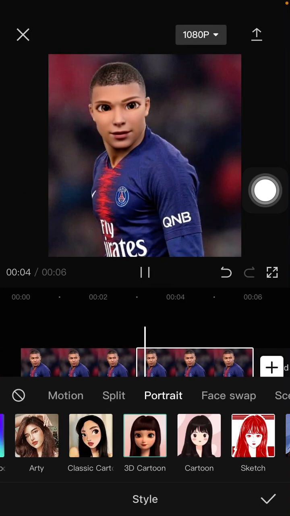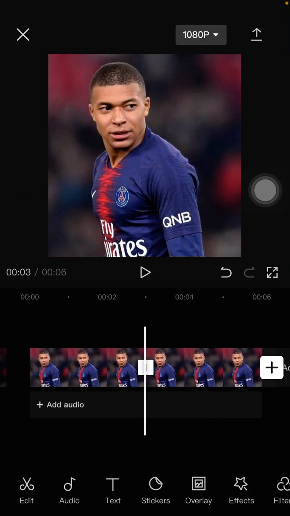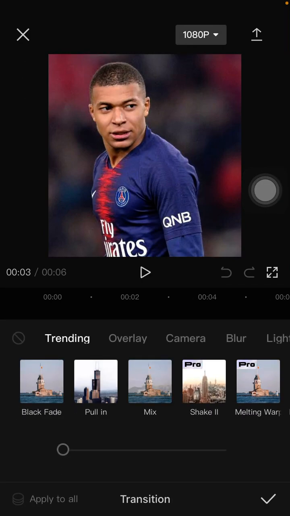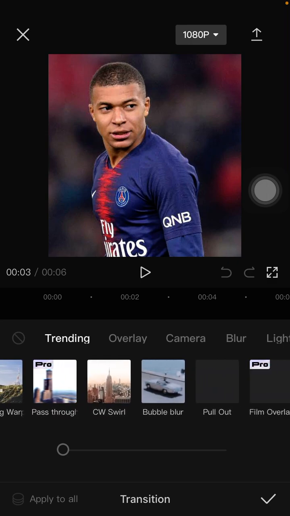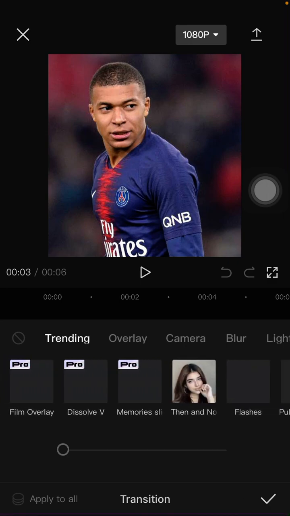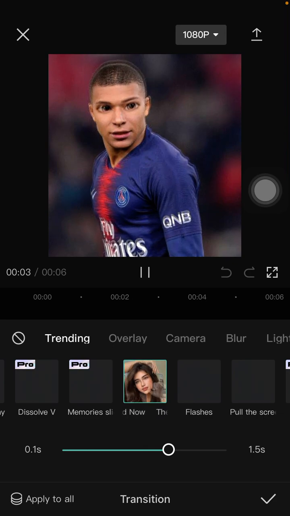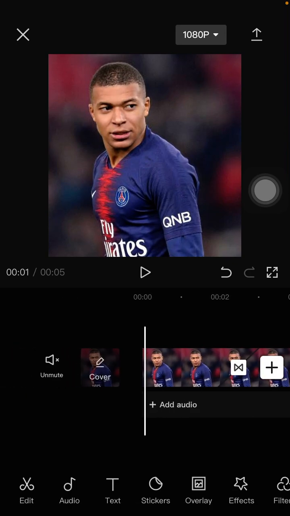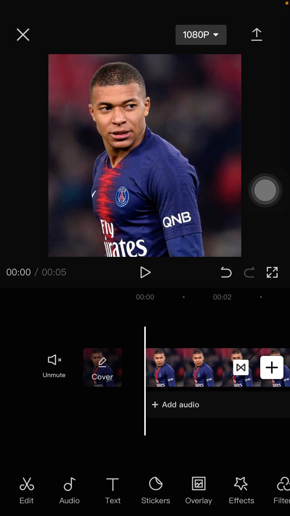Just wait for playing, just click check marks. So you can add the transition, so looking for then and now, click check marks. Here we go, this is the final effect you'll have on your video, and you can also add the audio you like.